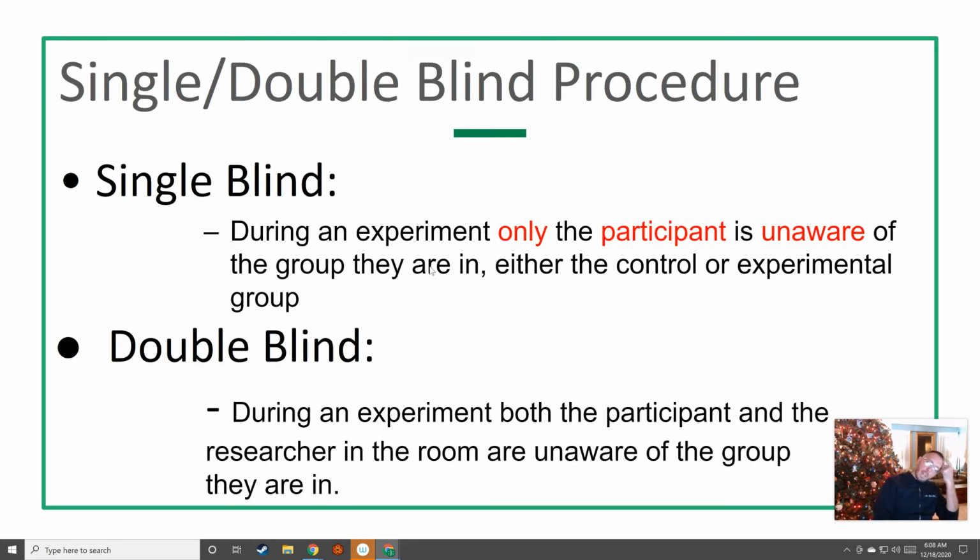So for your knowledge of who has the experimental and the control substance, you can use a single blind or a double blind. Single blind is the participants are unaware of the group they're in. A double blind is the experimenter in the room with them is blind. They don't know if they're actually giving a placebo or the real drug. Obviously, another researcher knows. Everyone's numbered and they're tracked.